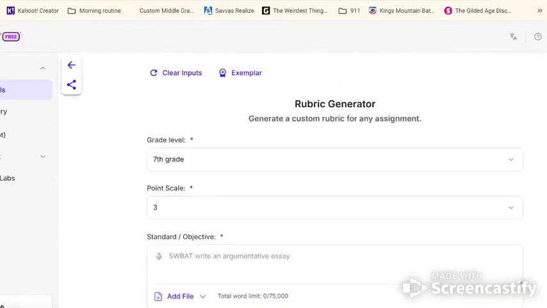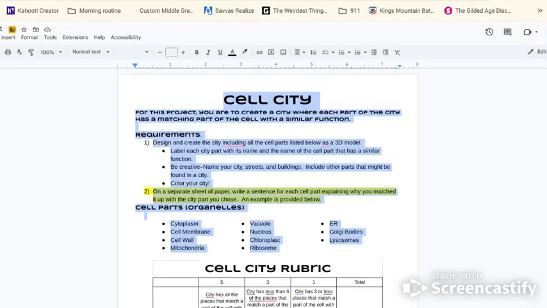Okay? So I have my Cell City project here. My Cell City, you can see I already have the rubric down here that I've used, but they have to create a city in which each part of the city has a matching part of the cell with a similar function. For example, the nucleus of the cell is like the brain of the cell. It's the heart of the cell. It's where all the decisions are made. In a city, that would be City Hall.